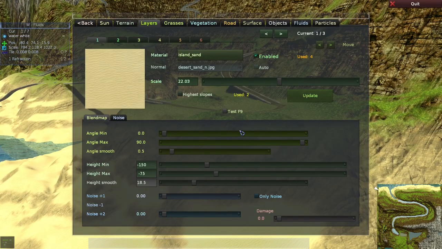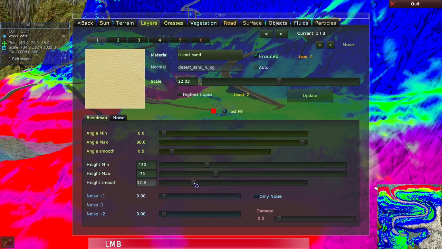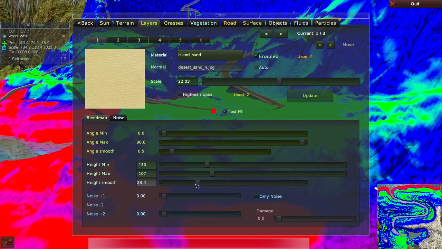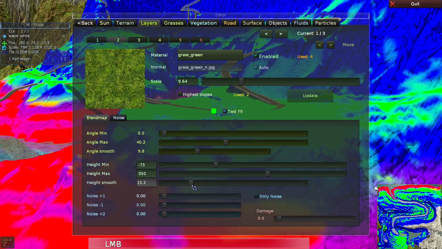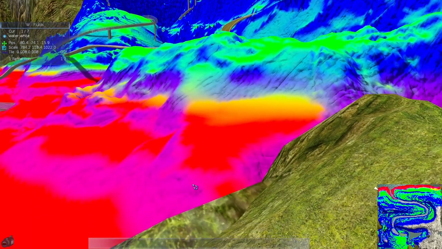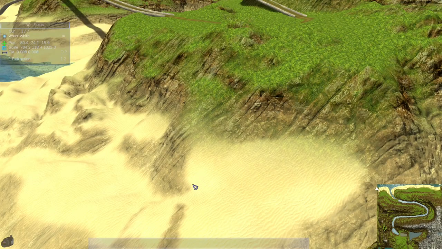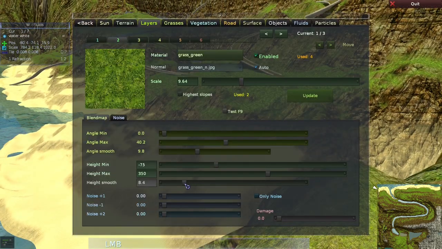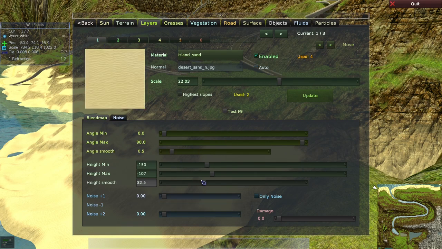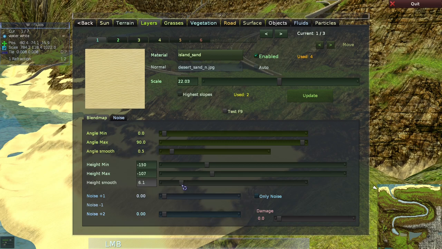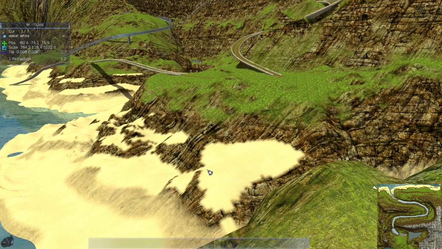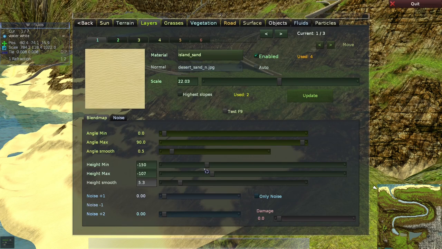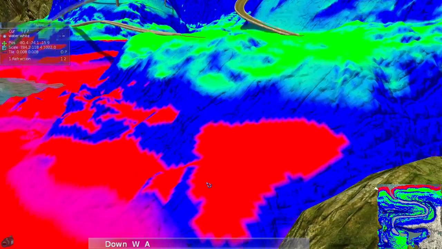We can adjust this by changing the smooth and height max for this layer and the next one. If we go too much and we'll create gaps, then this layer, this default layer, will start appearing.